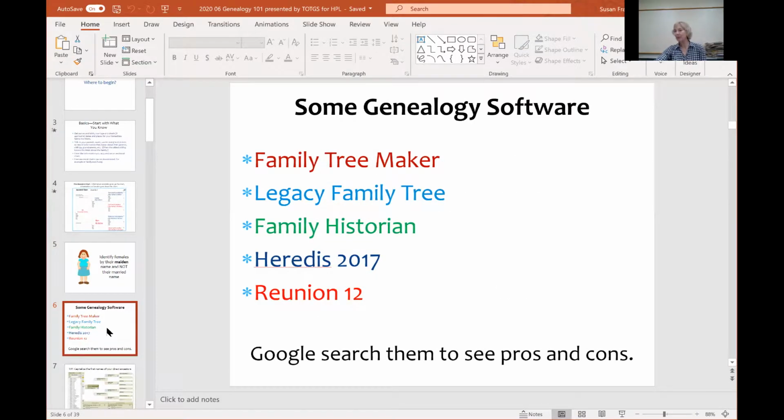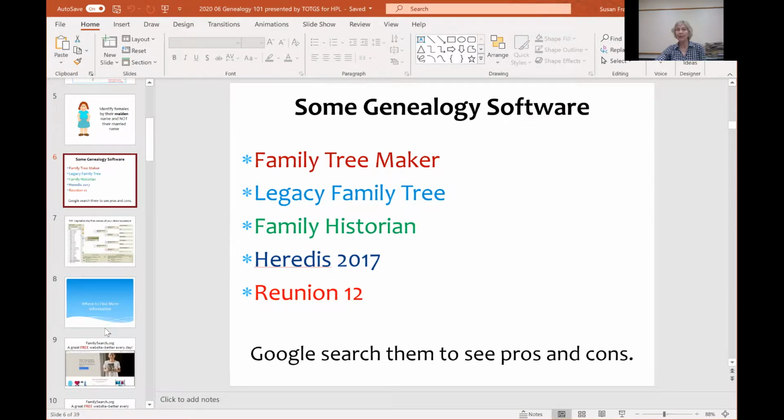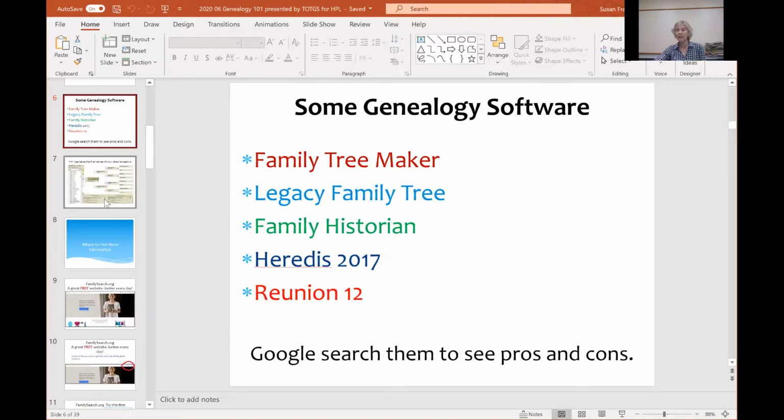Once you start getting this information, you're going to want to record it in some kind of fashion. And most people who are using a computer are going to want to find some kind of genealogy software. There's a lot of good genealogy software out there. You might Google to see the pros and cons and what suits your needs the best. Some of them might be more expensive than others. I think all of them probably cost something to begin with. So just check it out. I've listed here a few of the available genealogy software packages, some of the ones that seem to be the most popular.